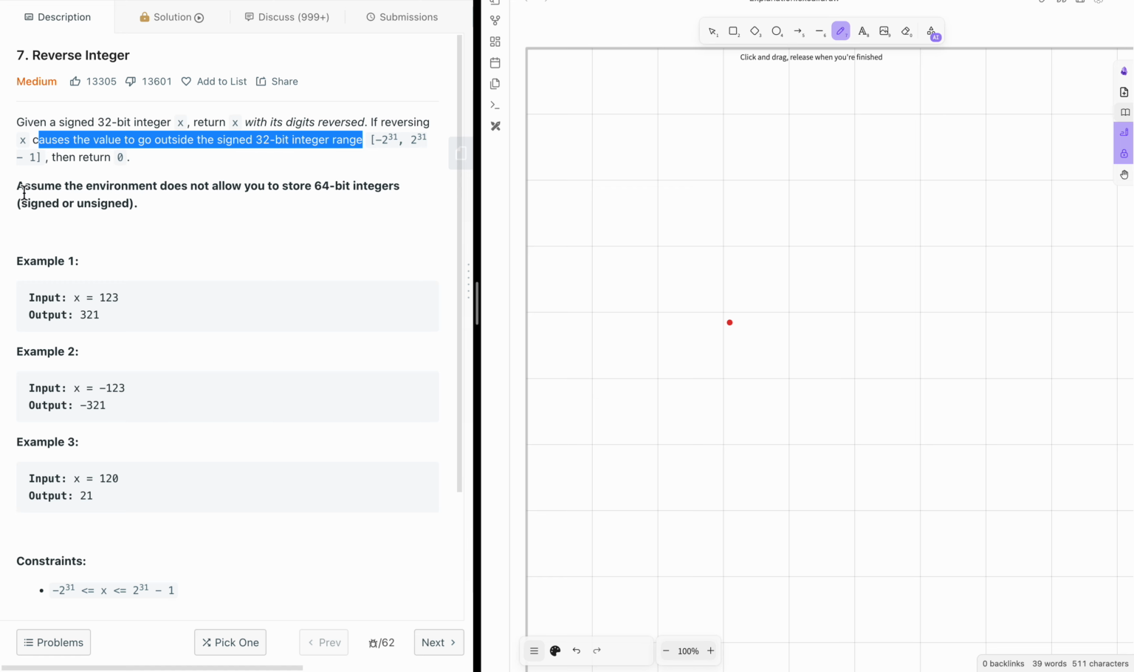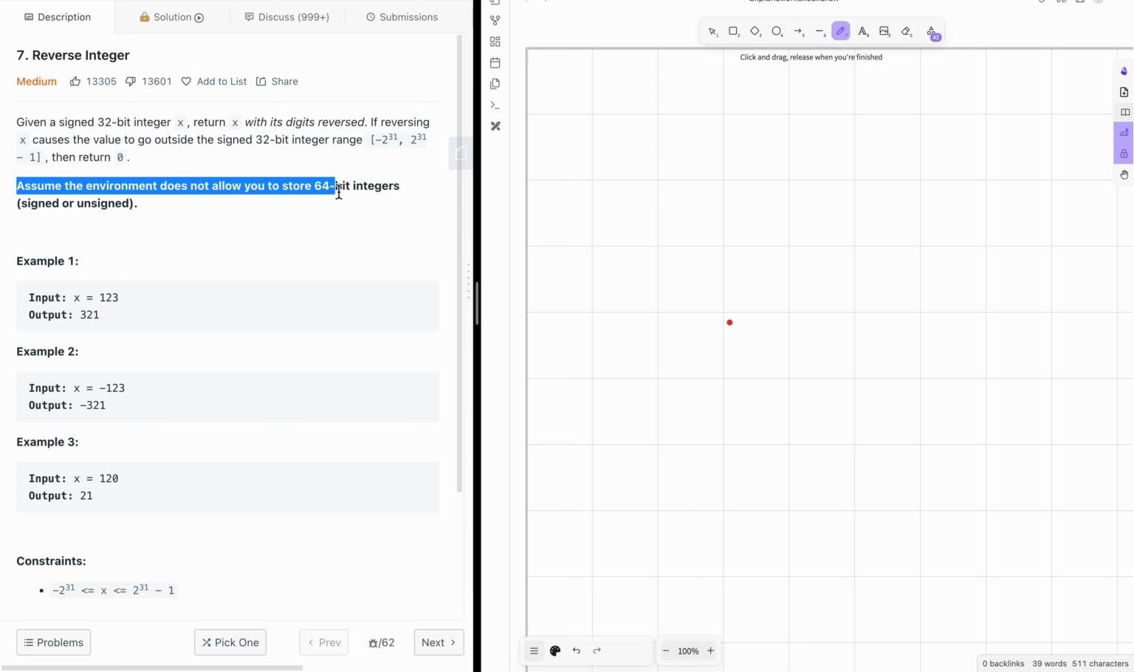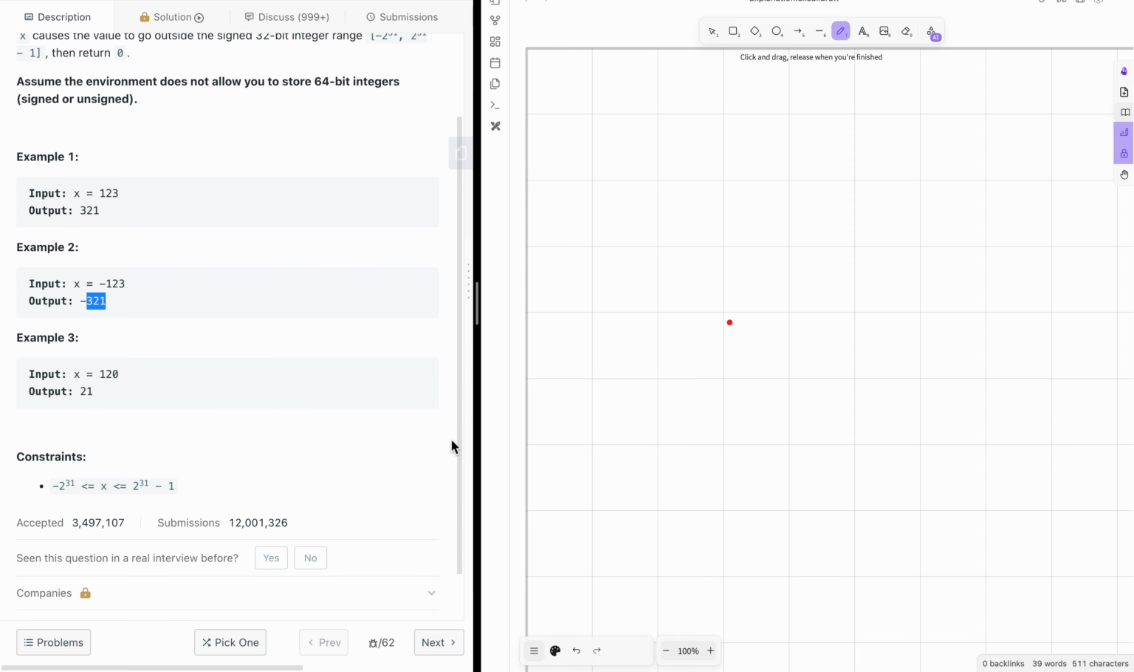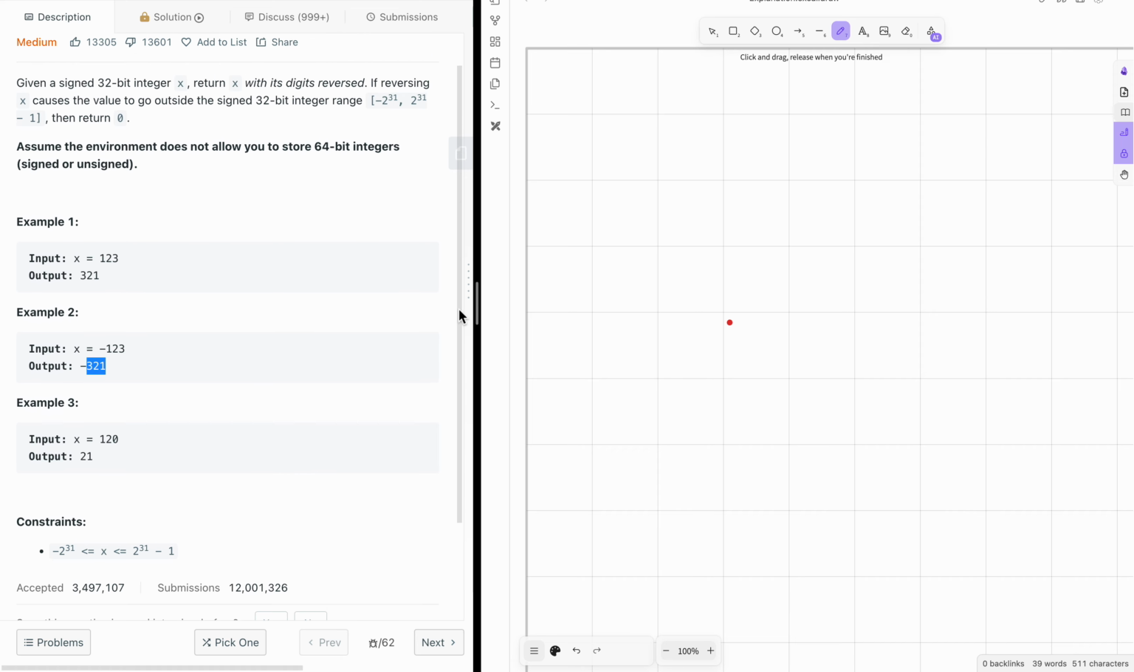It is mentioned in the problem that you should assume the environment does not allow you to store 64-bit integers, signed or unsigned. The integer x could be a positive integer or a negative integer, and we want to return the positive reverse and the negative reverse as well. Okay, and let's look at the constraint. The constraint is just that our number is between -2^31 and 2^31 - 1.